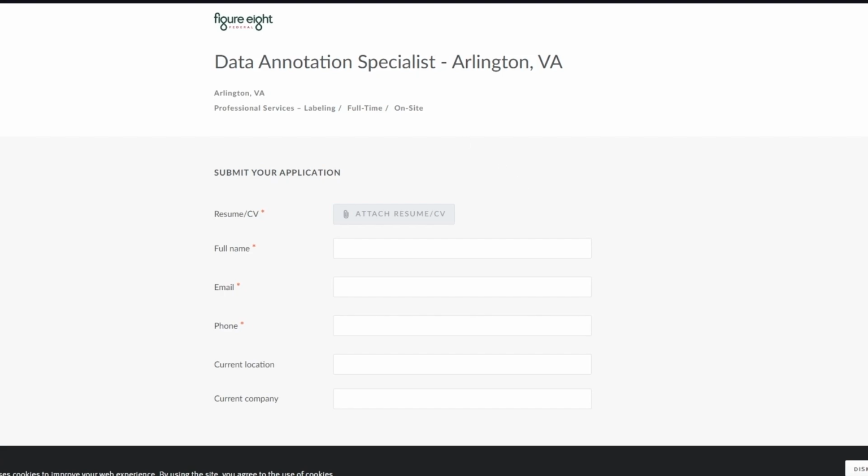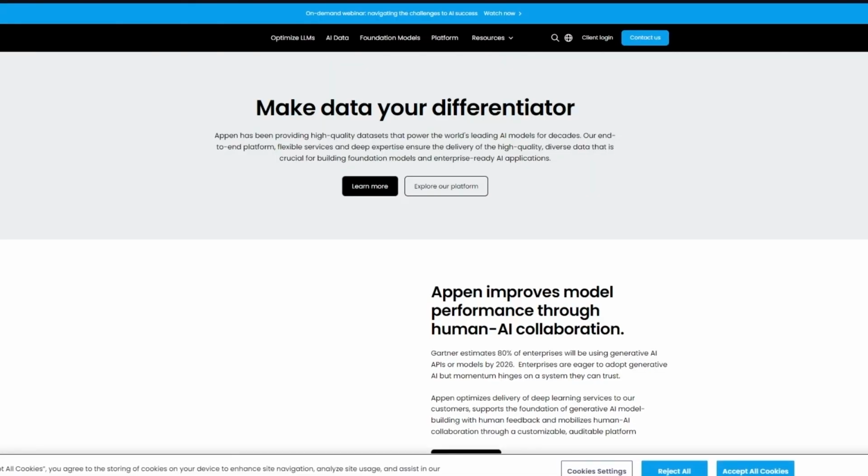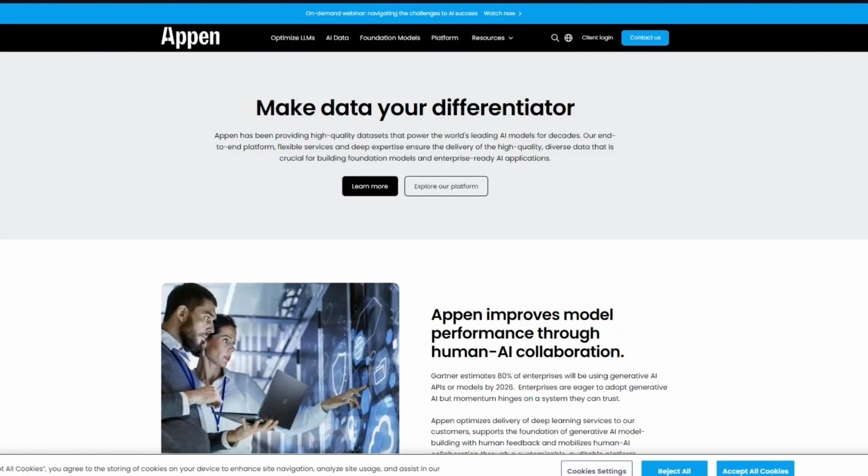Now let's move over to the next platform, which is called Appen. Okay. Now, Appen is another platform that improves AI with data. So you can improve AI pretty easily by making your data your differentiator. Appen has been providing high quality data sets that power the world's leading AI models for decades. Our end-to-end platform, flexible services, and deep expertise ensure the delivery of the high quality, diverse data that is crucial for building foundation models and enterprise-ready AI applications.